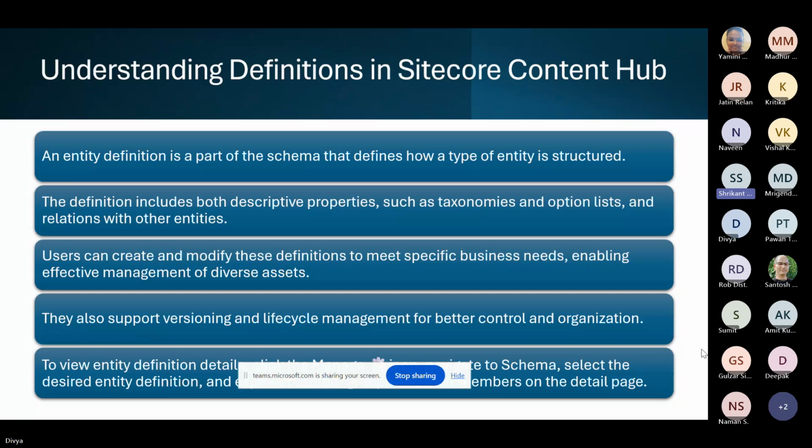Similarly, in Sitecore Content Hub, whenever we are creating a new entity definition, or if you check an existing entity definition, we will have some descriptive properties, some relationships like taxonomies, or option lists. These are various types of attributes or fields which we can add in the entity definition. The user can create and modify these definitions according to business specific needs. We can create a new field, or a whole new entity definition, which we are going to see in our future slides.